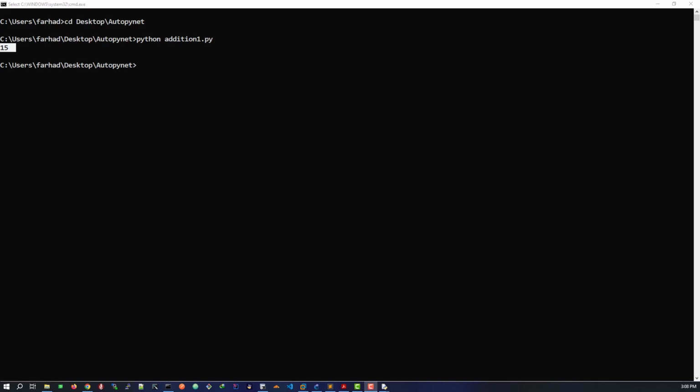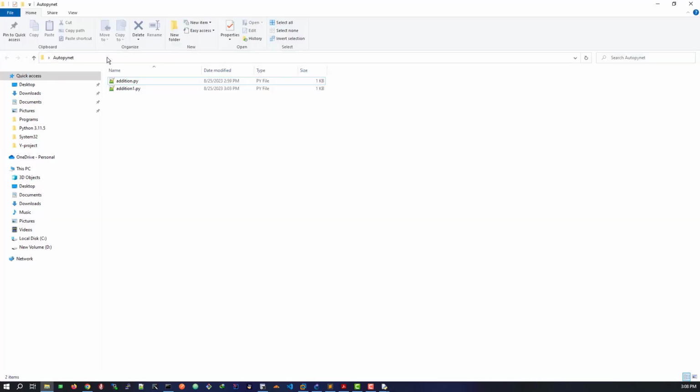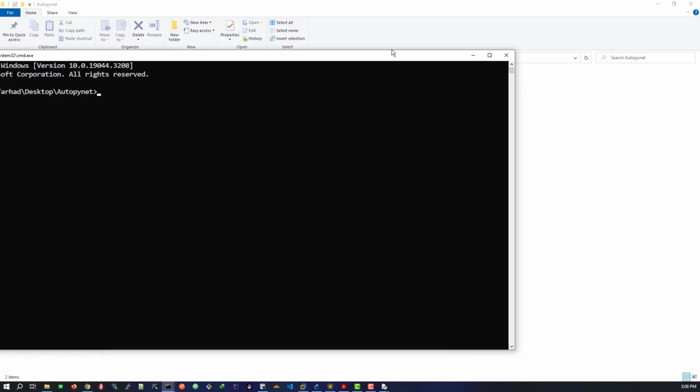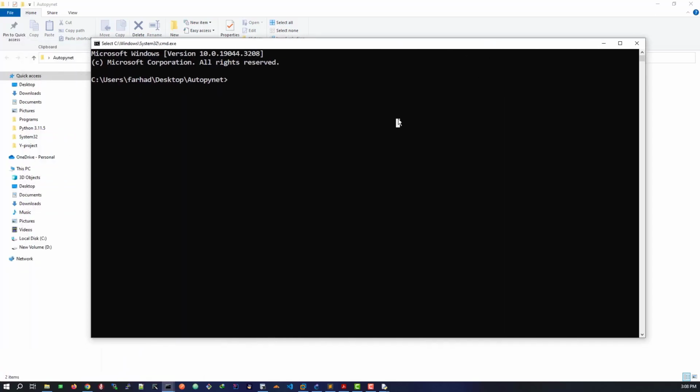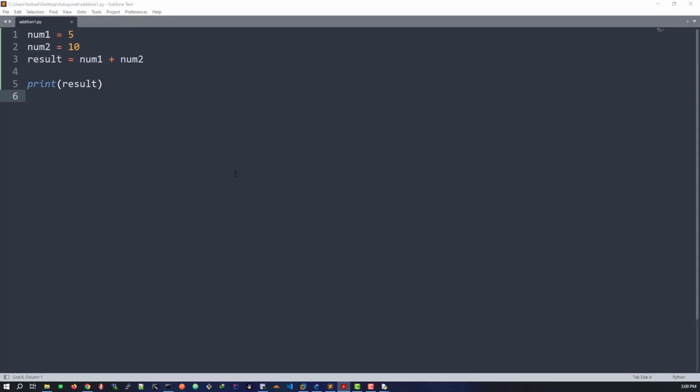Well, there's an even simpler way to find the file location. Just navigate to the folder where your file is, and in the address bar directly type cmd. This will open the command prompt in that directory. As you can see, it's displaying the folder address I'm in. Here I'll type python addition1.py and my code is executed. It's that simple.